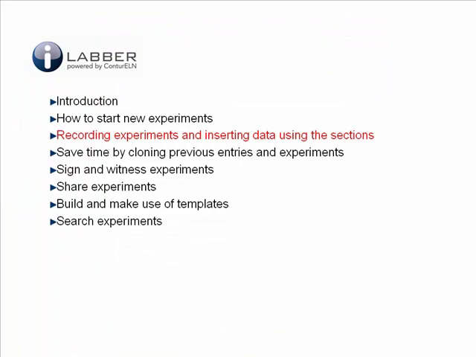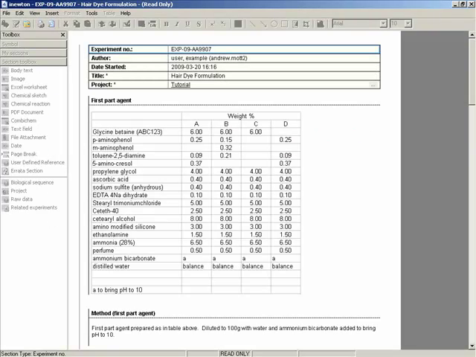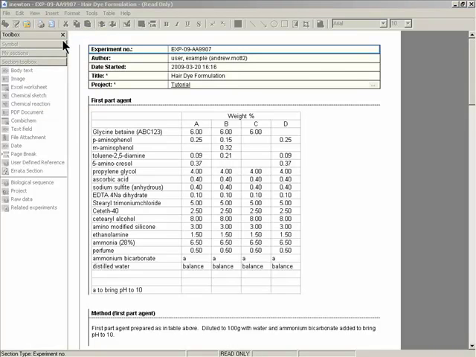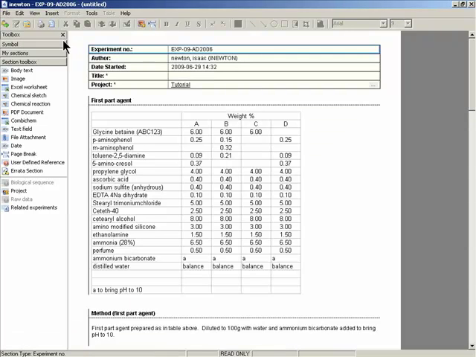So now we're going to look at cloning experiments and other ways of saving time. So here's that experiment we just opened. It's somebody else's experiment, but I have the rights to look at it, so I can also clone it. So I go File, Clone Experiment. Maybe I'm doing a similar piece of work. And that will create a brand new experiment with my name, a new experiment number. It doesn't have a title. It's a new experiment, so it has to have a new title.